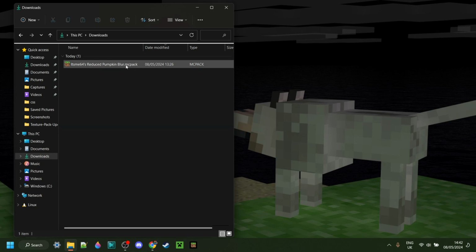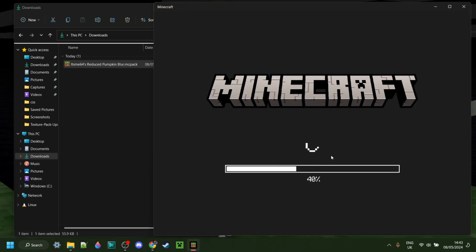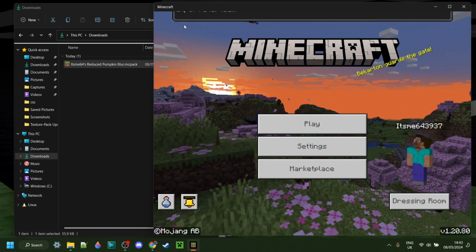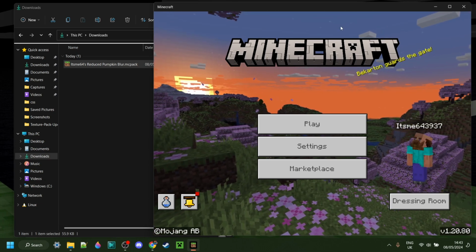Anyways, you'll also notice that this is a MCPack file, which is great, and you should just be able to double-click on that, and it'll automatically import into Bedrock Edition. If that doesn't work, however, you can also right-click on it, go to Open With, and then select Minecraft. We can simply import it into Minecraft Bedrock Edition, just like so, and inside of Minecraft, we'll notice Import Started, and then eventually successfully imported ISM64's Reduced Pumpkin Blur.